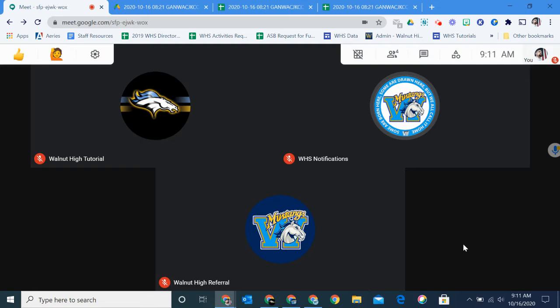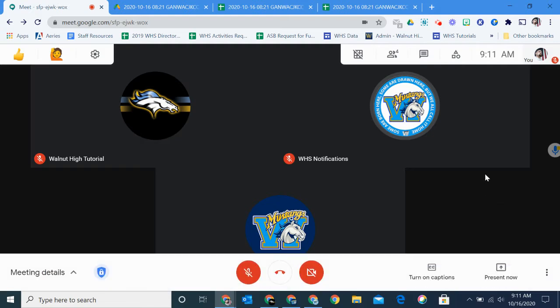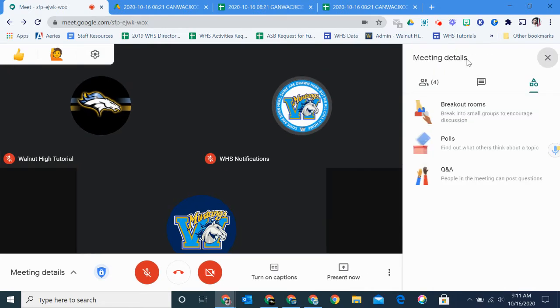So I have a class here set up, and I have three other profiles running, so you'll be able to see the student side and the teacher side. So this is the teacher view. As you can see here, to get to the new features, I'm going to click on this triangle, circle, and square, also known as the activities.